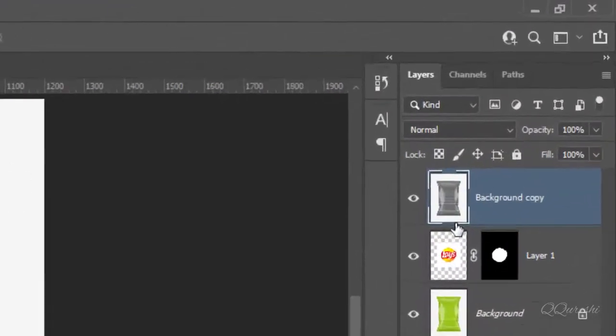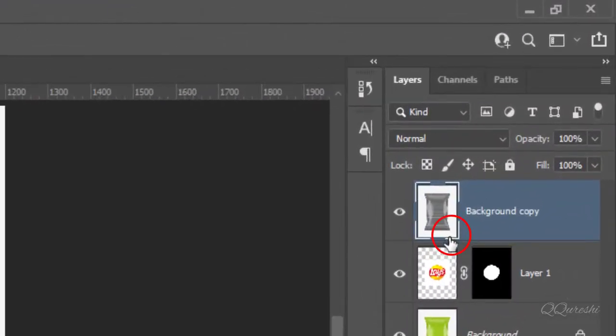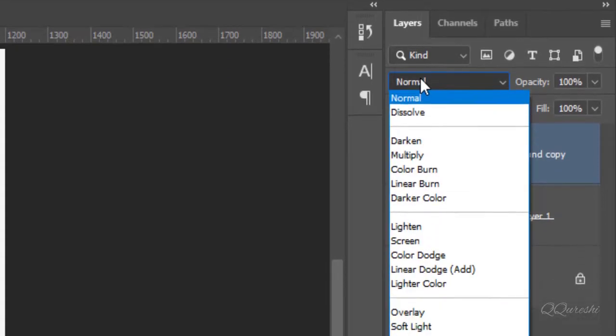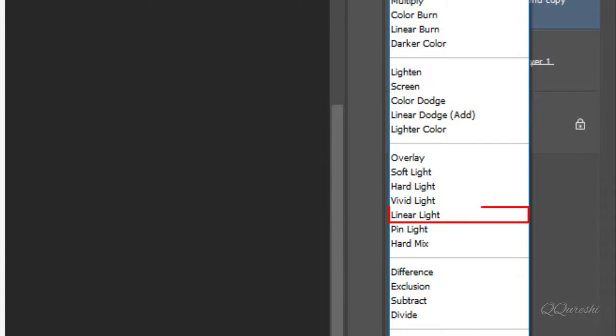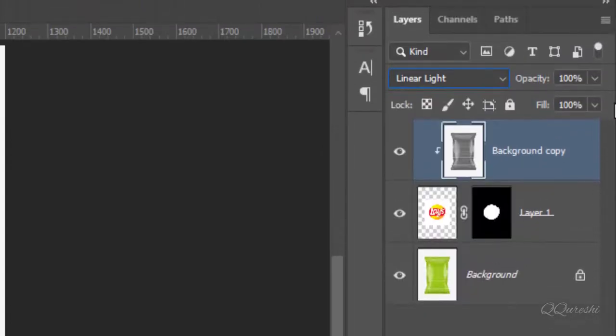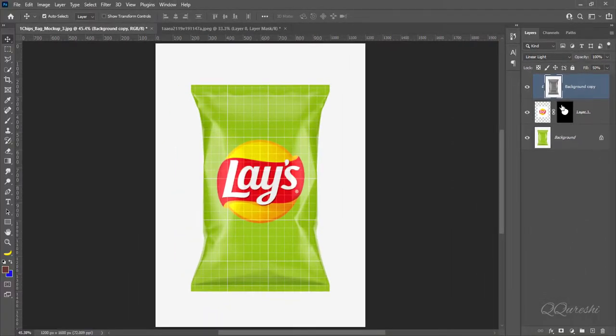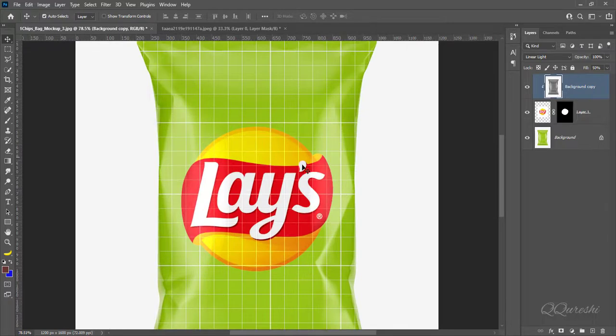Press Alt and hold and move the mouse on the layer. You can see an arrow symbol. Click to clip this layer, so the effects will apply only to the layer below. Change the blend mode to Linear Light. Reduce the fill opacity to 50%. The logo has blended with the plastic bag. So, here is before, then after.